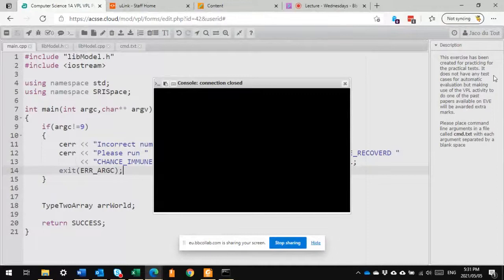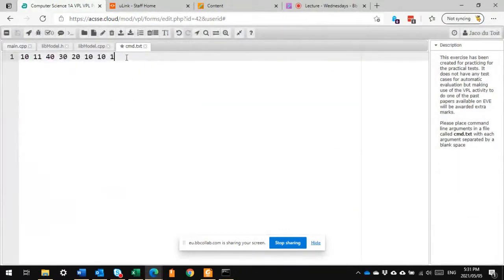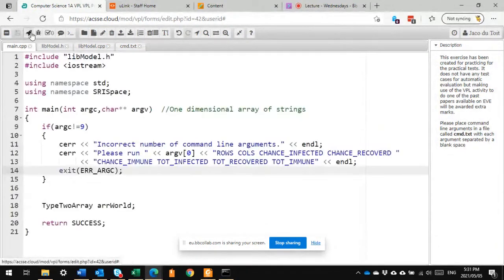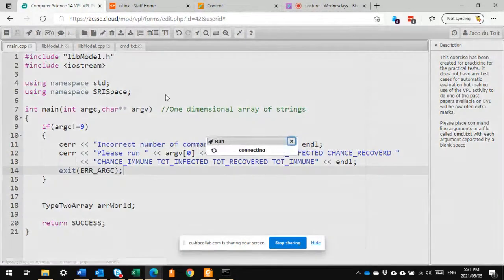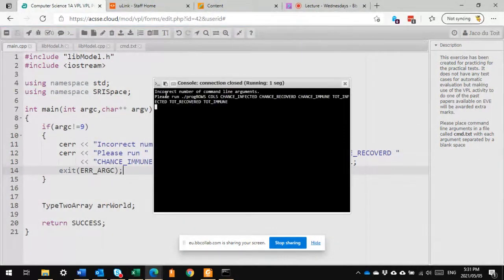Okay, nothing has happened, so it's all good. Now let's just quickly make sure that I've modified my command argument file. Let's run it again. I should now get that error message appearing. There we go. Incorrect number of command line arguments, please run.